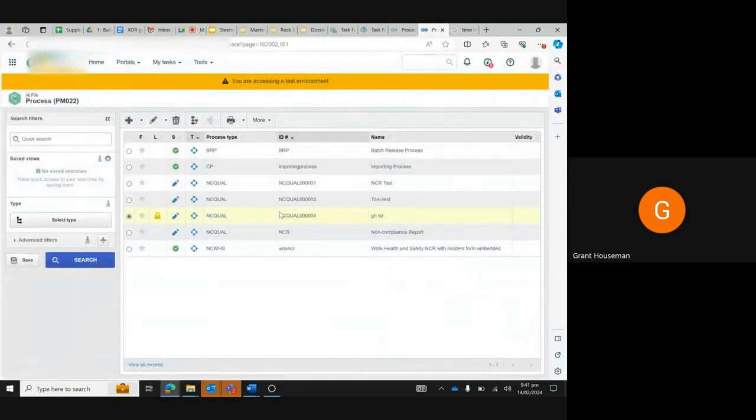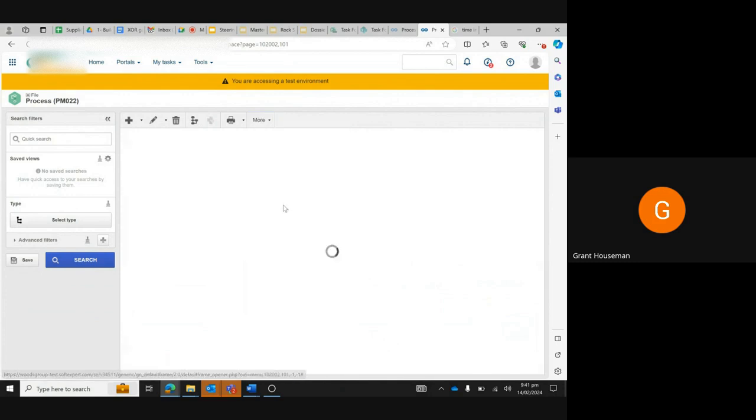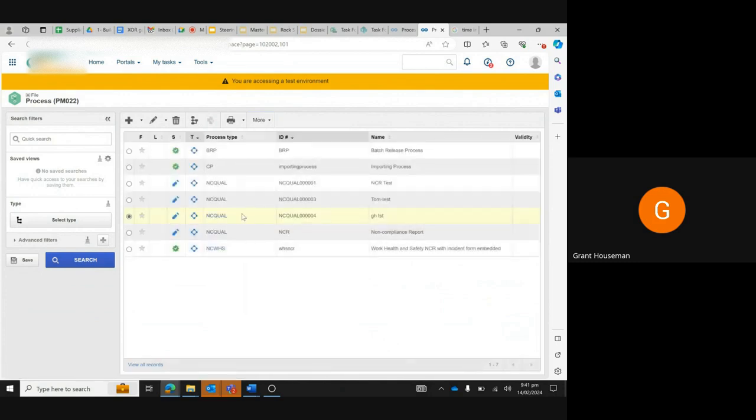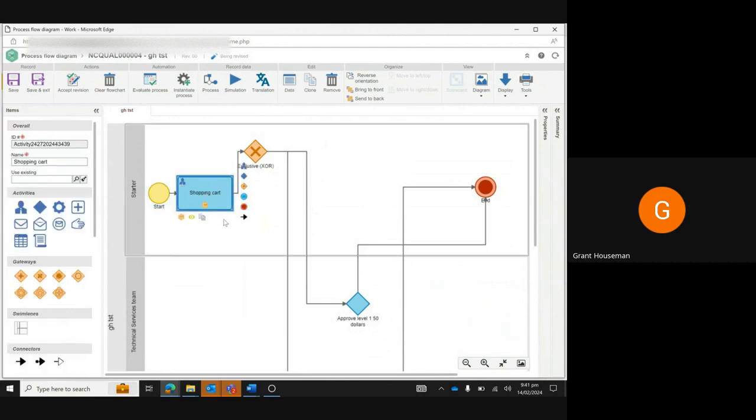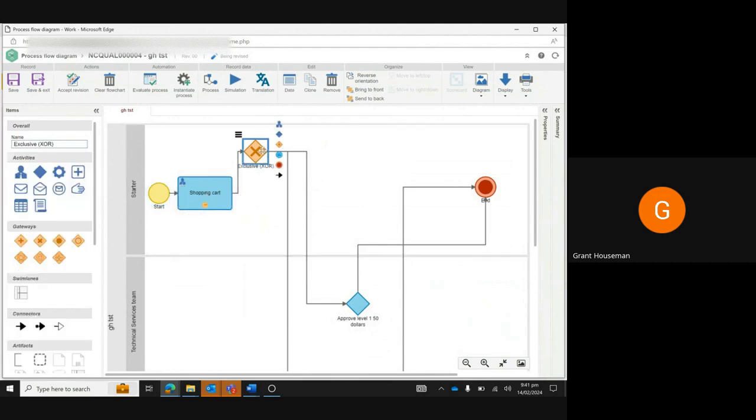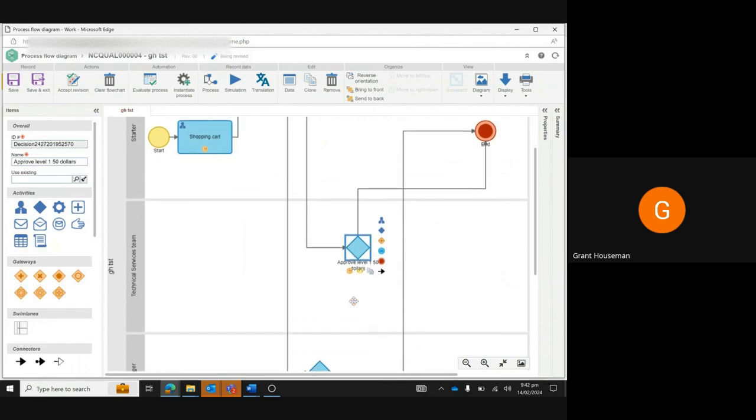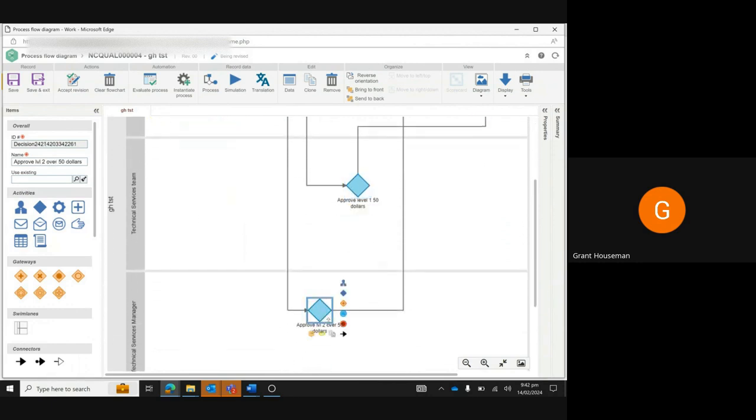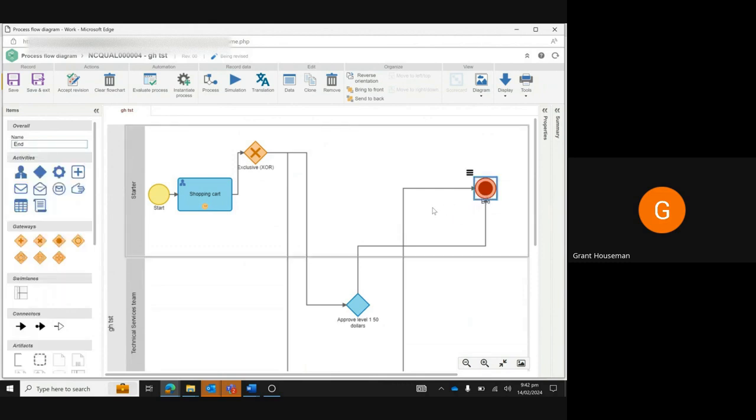Expert, and we're going to unblock this process that we've created. It's a really simple process. There's a starter starting the process, and then we have a shopping cart, and then we have an exclusive OR gate. If the shopping cart is less than $50, it goes down this route, else it goes down over $50, or $50 and over, and then the process ends, terminates.